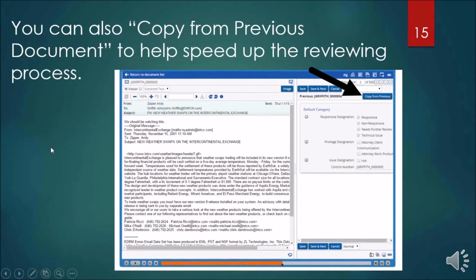You can also copy from the previous document to help speed up the reviewing process. So over here, say this particular document was considered to be responsive, and then you go to the next document and you want to copy the previous document's coding to this one, you could click copy from previous.